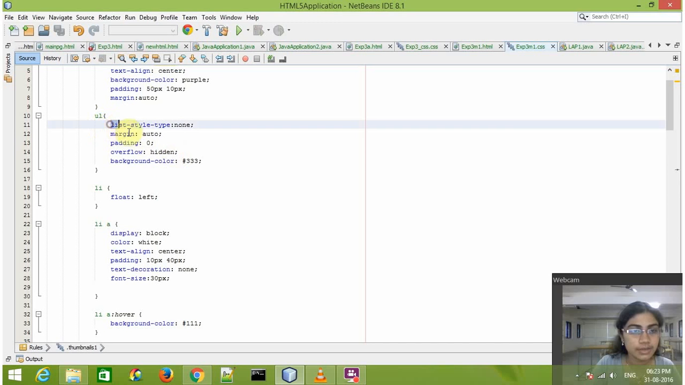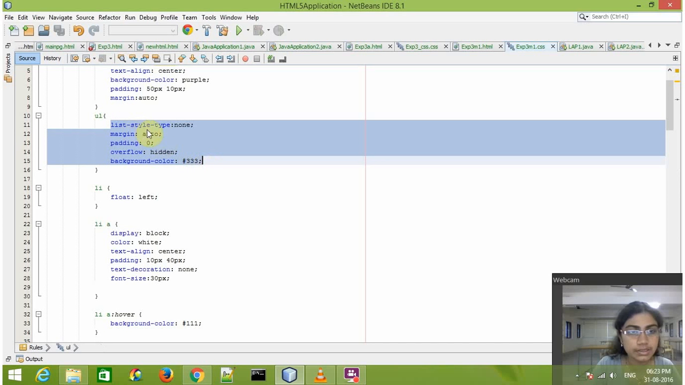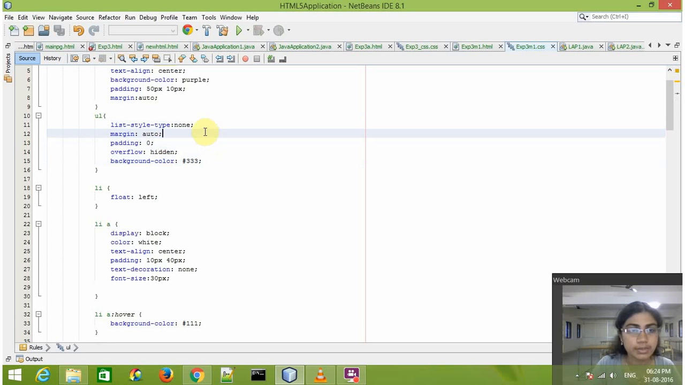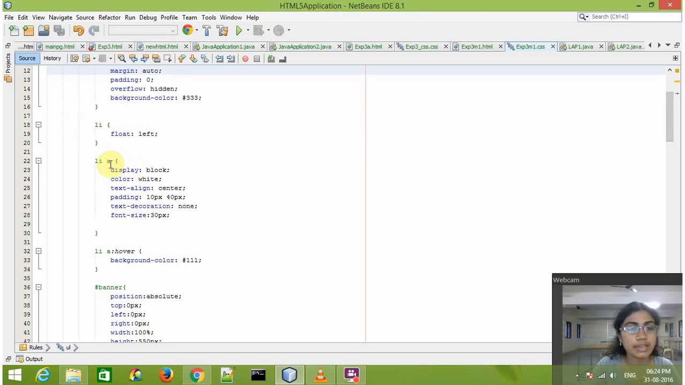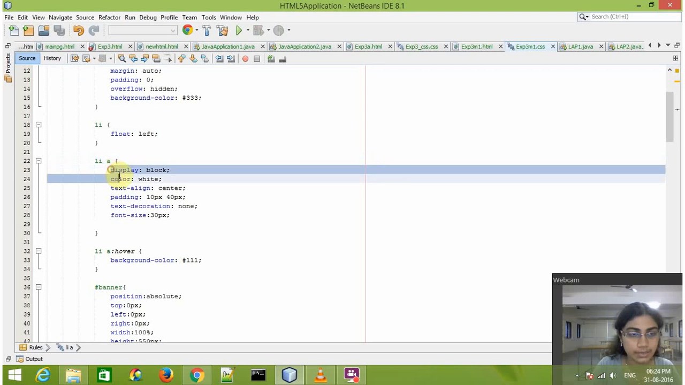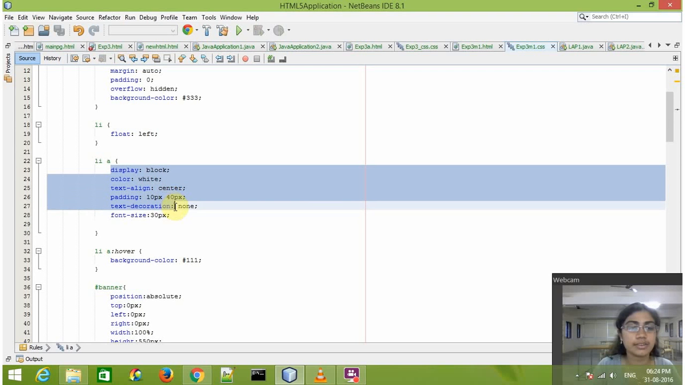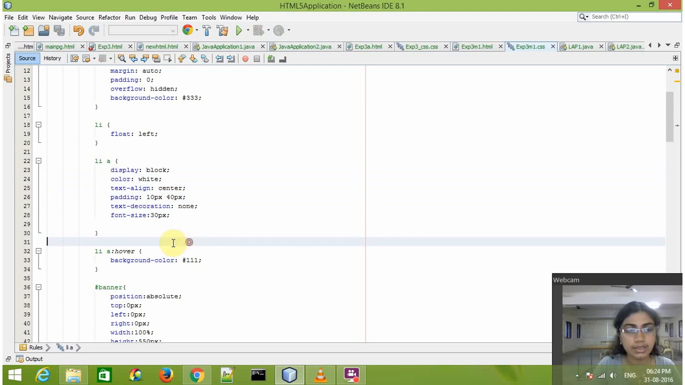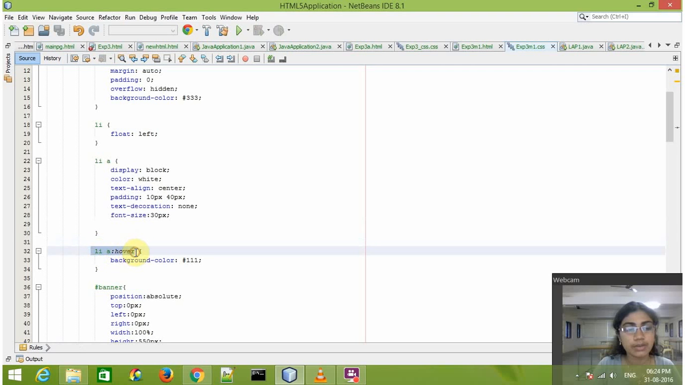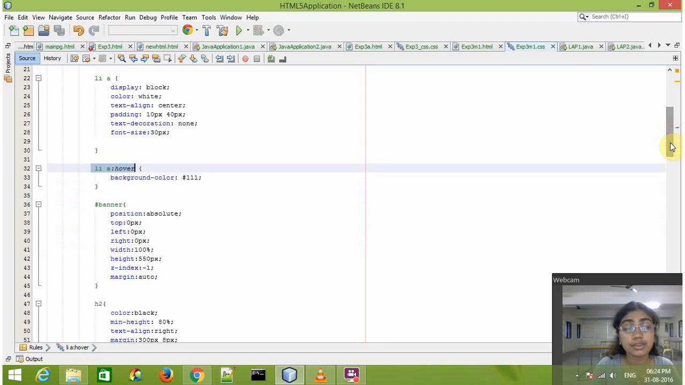So the UL, all of these are specified. List style type is none. We basically remove the default, which is to appear vertically, and put it in a horizontal manner. Then the list items float towards the left, and A is used for the hyperlink, so that is specified as well, with the display, the color, the text align, the padding, the text decoration, and the font size, which is 30 pixels. Now this is a pseudo class which is used so that whenever I bring my mouse next to those contents, they show that they are clickable.